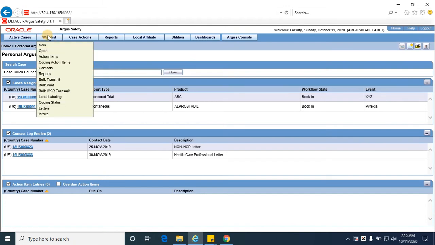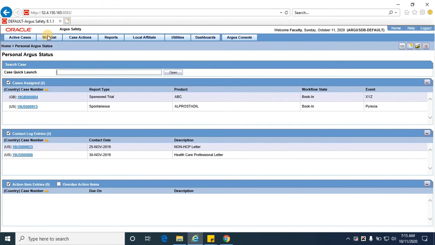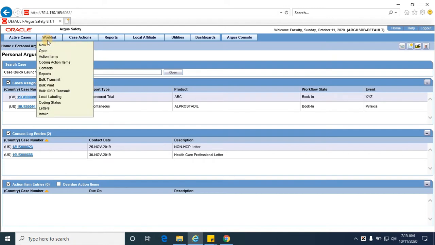worklist is one menu where you will find the cases which are already created, which are opened and particularly in process, meaning case processing is in progress. After that, we have action items. If any action items are assigned to a particular case, that would be available in this worklist action item screen. And worklist contacts: any contacts available in the case would be available in this worklist contacts. Worklist reports would talk about the reports which are available in a case.